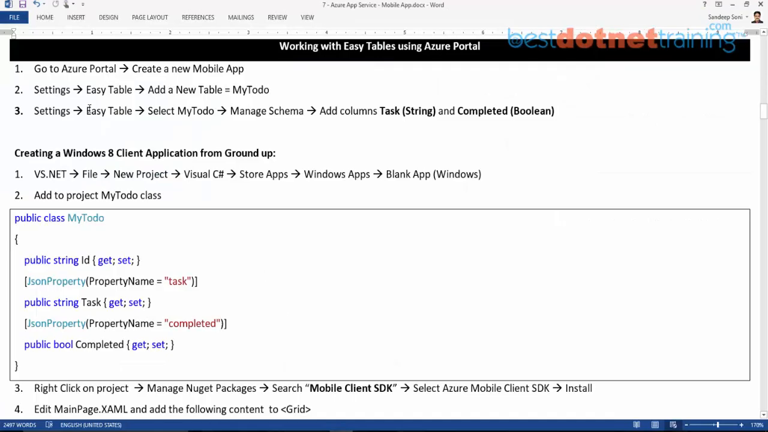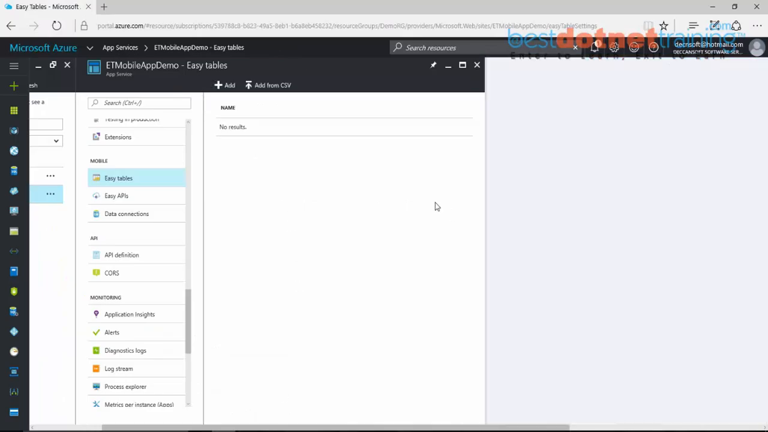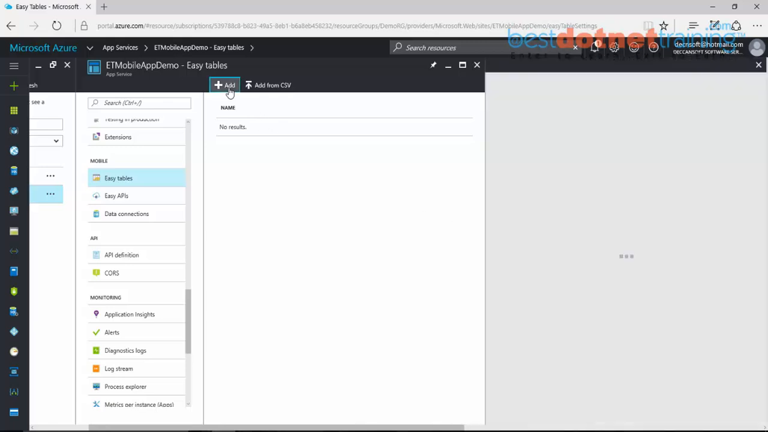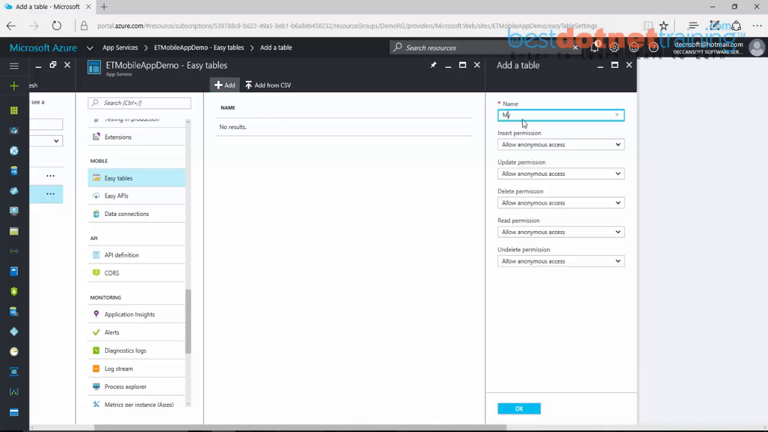Now I'm going to create an easy table, my to do, and I'll add two additional columns, task and completed. So click on add. I will call it my to do, and we would like to give anonymous permission for all the operations: insert, update, delete, read, undelete. All these permissions we would like to give to the anonymous user. Authentication we'll see later.